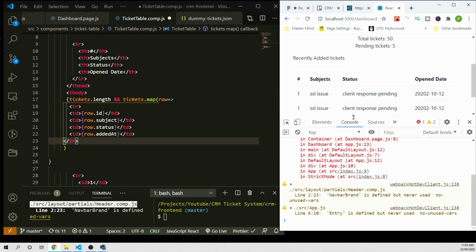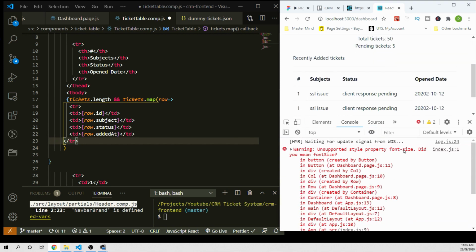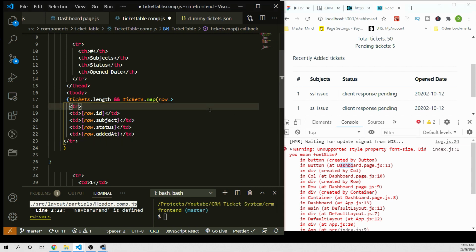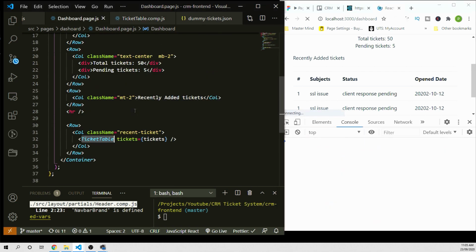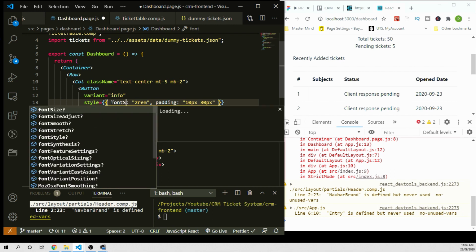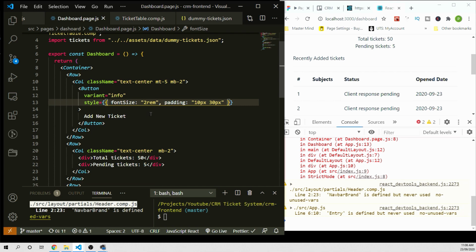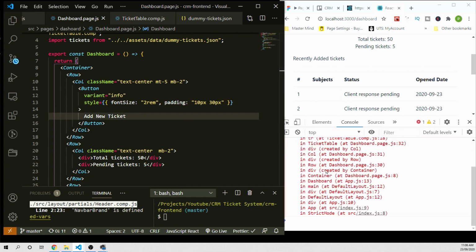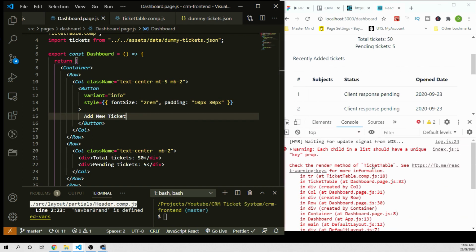Go to console. Okay, we already have an error. Font size, did you mean font size? Okay, where did we make a mess? In our button, in our dashboard page. Let's go fix that quickly. Dashboard button. Okay, yeah. Font, oops, font size. Okay. That's gone, error, and another error pops up.